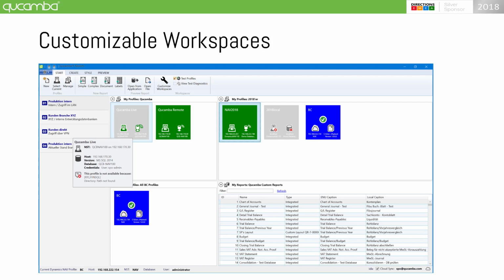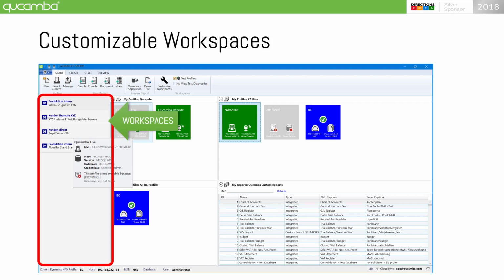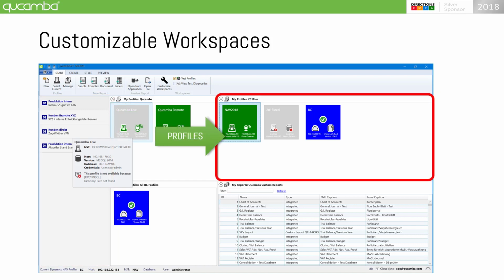This is the main starting screen of Qucamba Reports. On the left side, you can select between workspaces. You can have any number of workspaces, and by selecting a workspace, you switch the content area on the right side to a customizable view. In this view, we added a profiles part showing one tile for each profile.